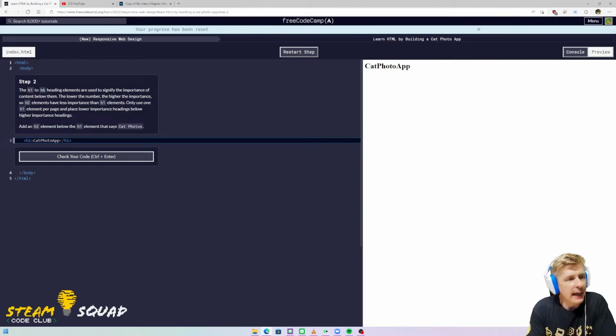Step 2. The H1 to H6 heading elements are used to signify the importance of content between them. The lower the number, then the higher the importance. So H2 elements are less important than H1 elements, and so on all the way down to H6. Only use H1 element once per page and use lower importance headings below. So here we need to add a H2 element below H1 that says cat photos.